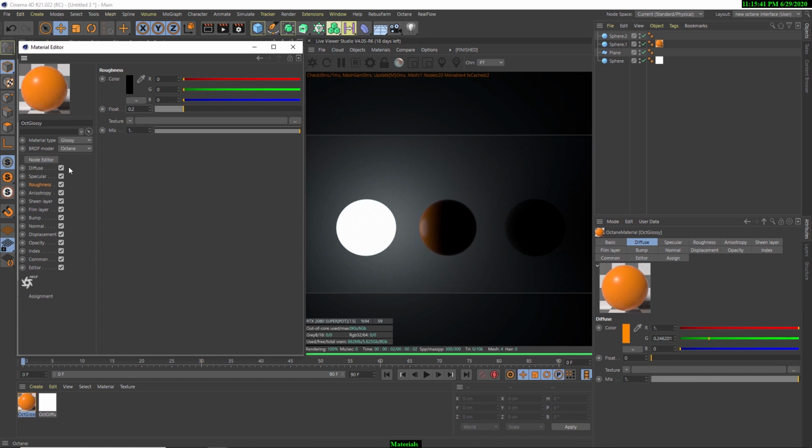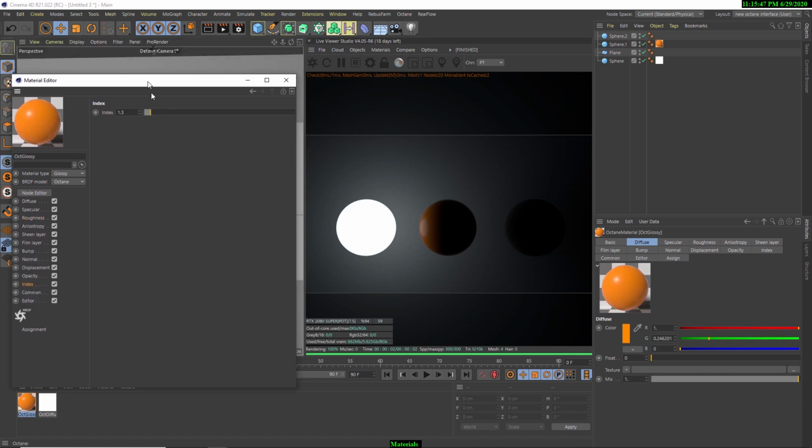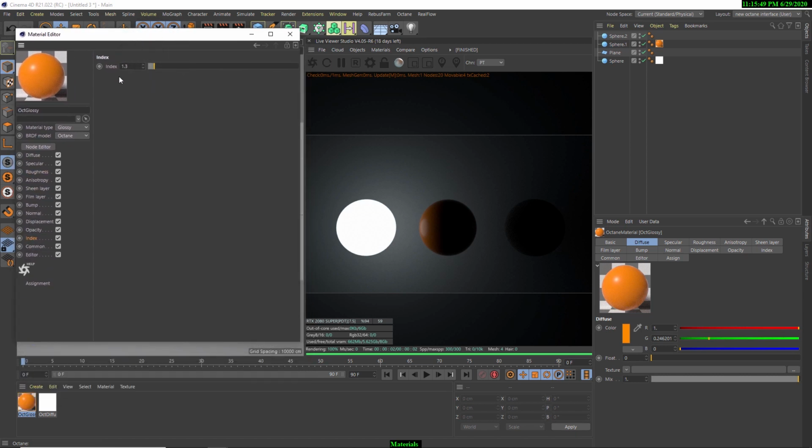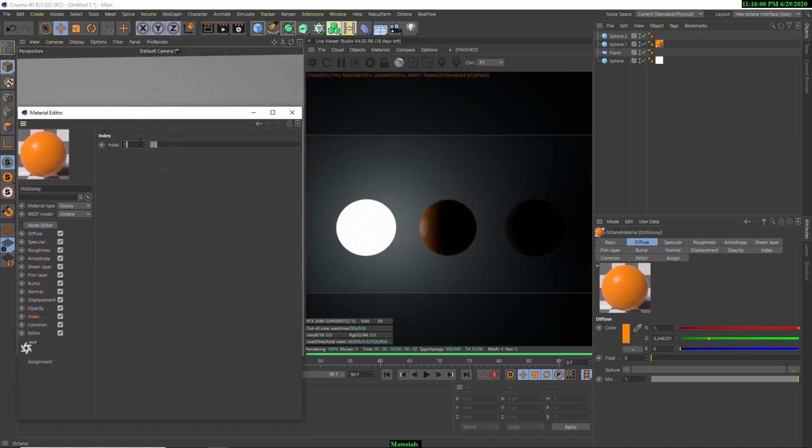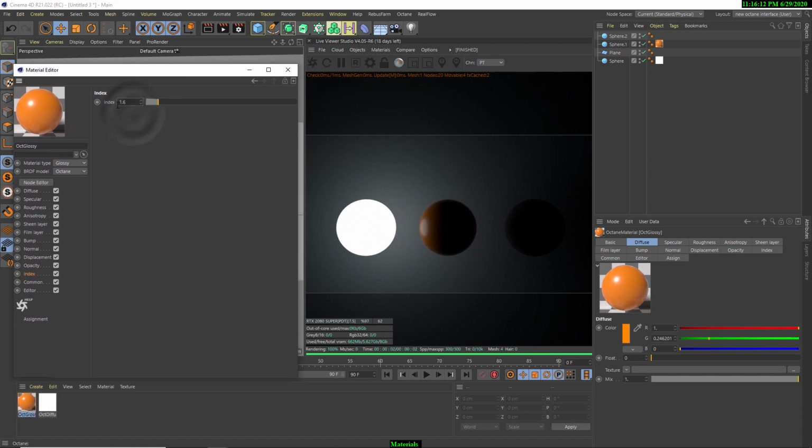Now I'm going to go to the index right here. The index of reflection: basically we have different types of materials, and different materials have different indexes, right? So I think water is about 1.5, and metal has its own value. Gold also has its own value as well. All right, so I can increase this to about 1.6, and it's going to give me something even shinier than what I had before, right? So those are some of the things you can do with the index.